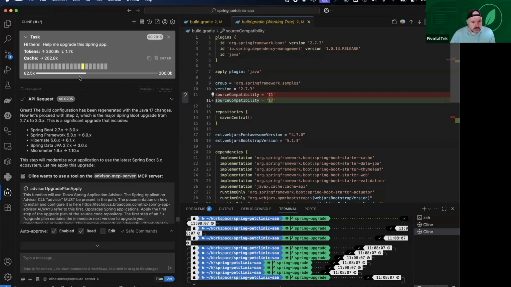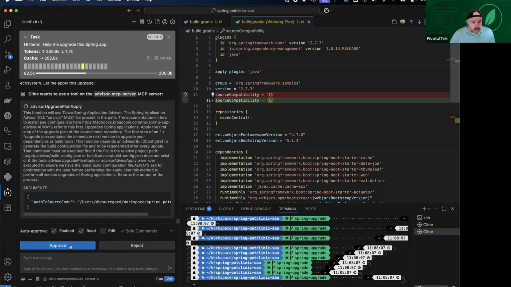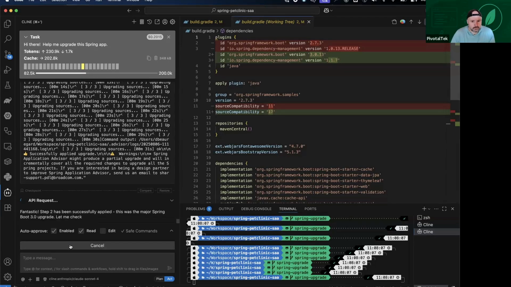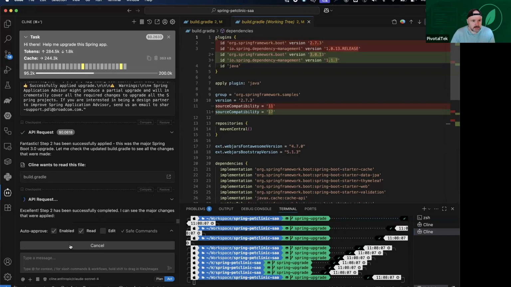So this has gone through and it's seen, hey, the next step is let's bump Spring Boot 2.7 to 3, Framework 5 to 6, etc., etc. Now this is really a big upgrade. Let's see how this goes. So we'll hit approve again to apply this plan. All right, step 2 has been applied.